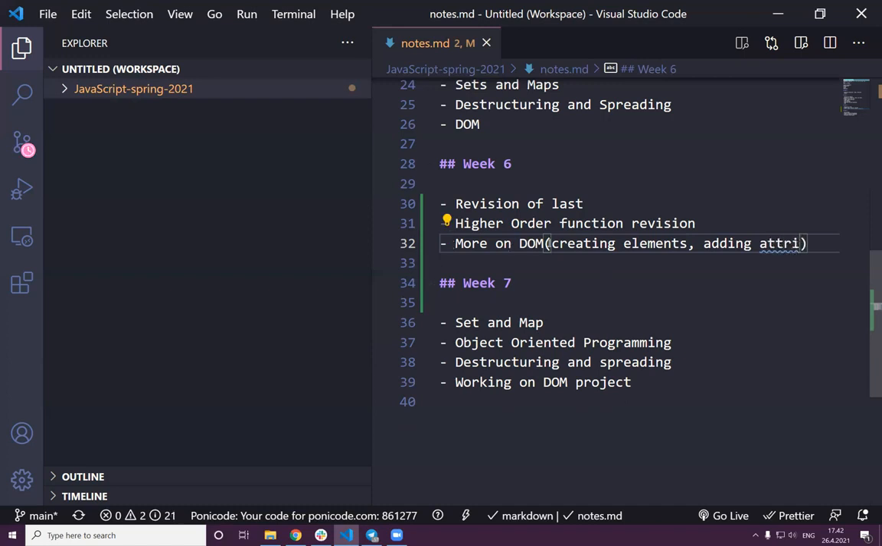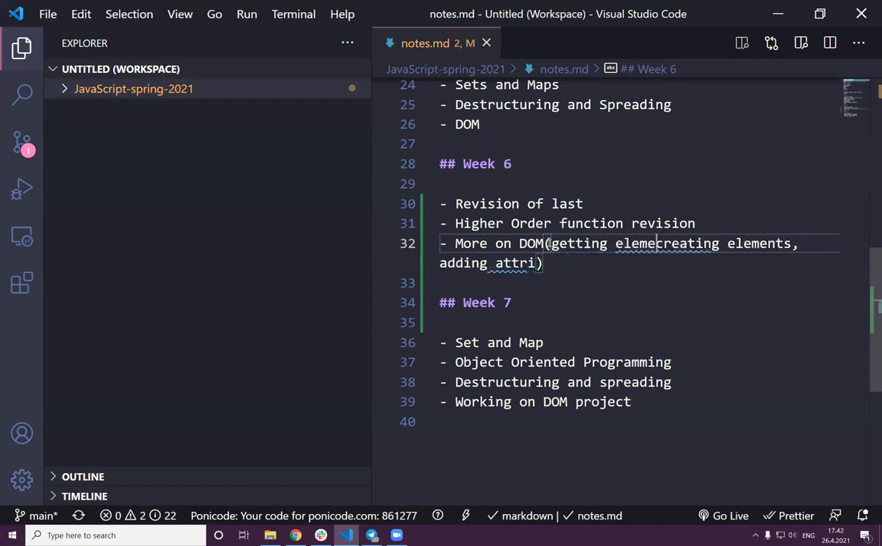I think before creating, let's learn getting elements. Getting means we already have the element on the HTML document and we get it using JavaScript. Creating HTML elements, we actually create HTML elements using JavaScript, and then adding attributes, and then handling events. I think we can summarize in this category. Okay, good.